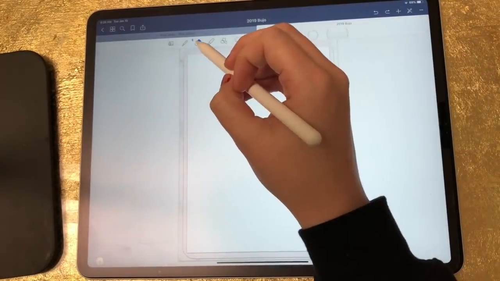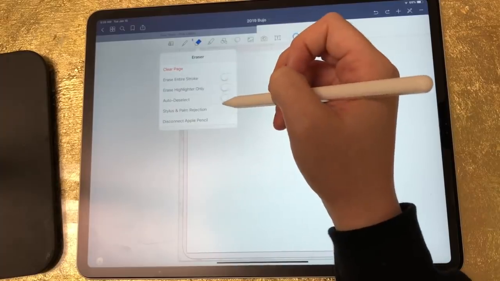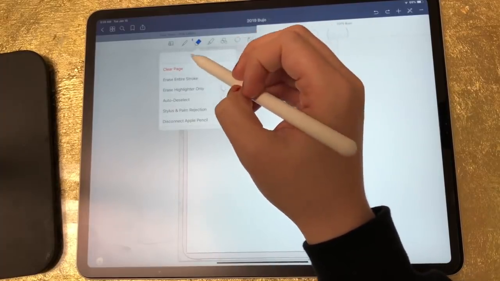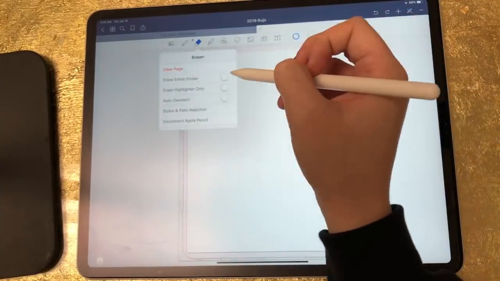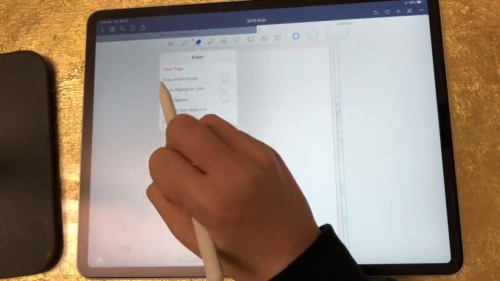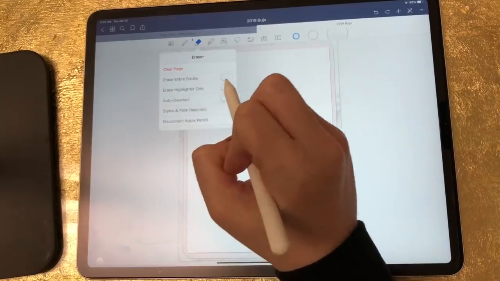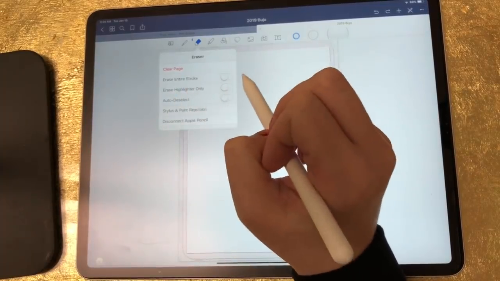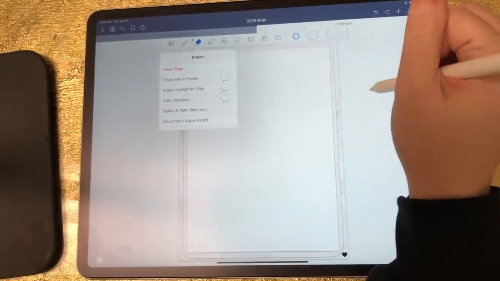So when you select your eraser tool, you've got several options right here. You can clear page, and then you can turn these options on. These are optional. That's one of their options. Erase entire stroke, erase highlighter only, or auto deselect. So I'm going to show you how all these work.